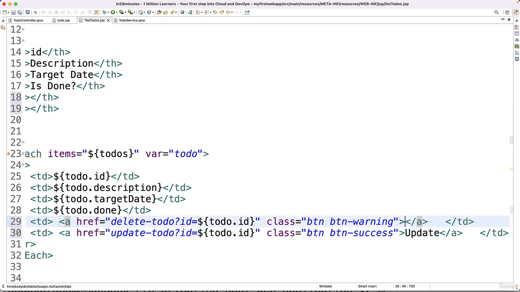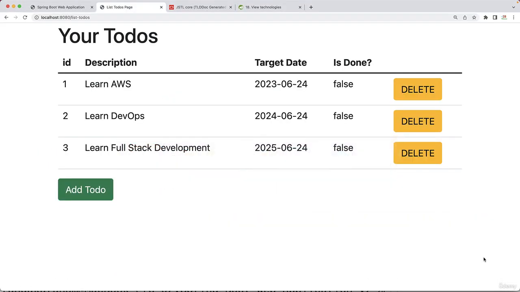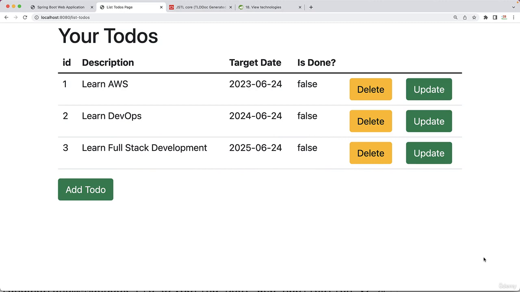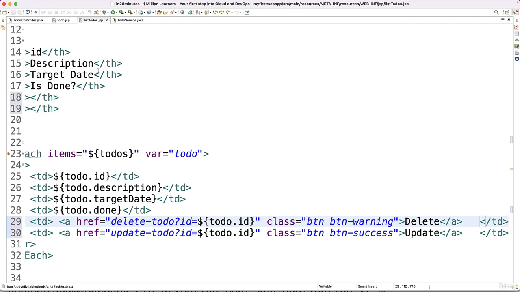I think delete in caps might be shouting to the users. So let's put it in small. So delete, update. That's it. So this looks pretty smooth for now. Let's go in and refresh. Okay. You have the delete and the update buttons in here. Let's now make use of the update. If you click update, what do you expect? Yep, error, right? Let's go ahead and implement the display part of update.